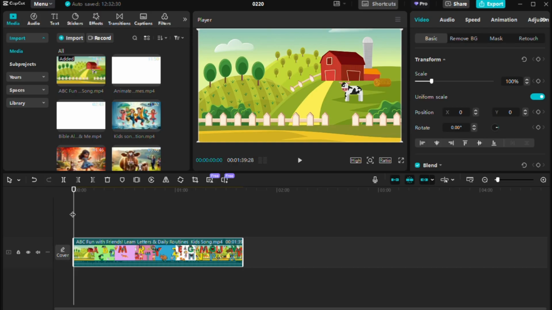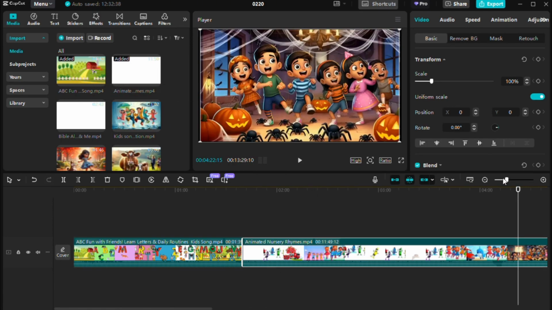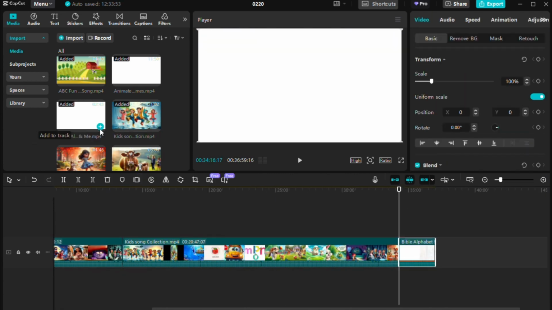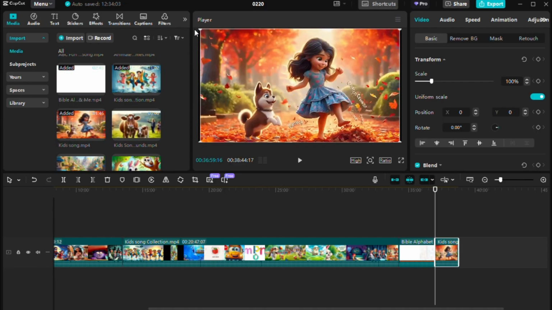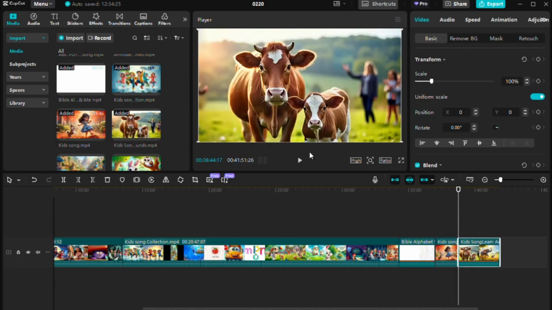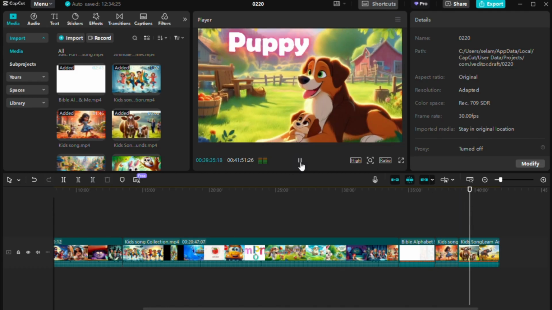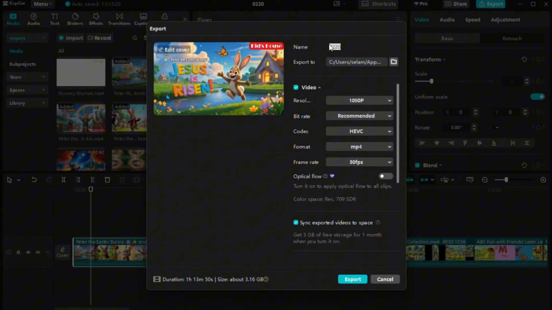The first step is to import all of your current videos and add it to the timeline one by one. You can organize it as you wish. Since CapCut lets you export a longer format video, you can add as many videos as you want. Once you finish editing, click on export and download it to your computer.